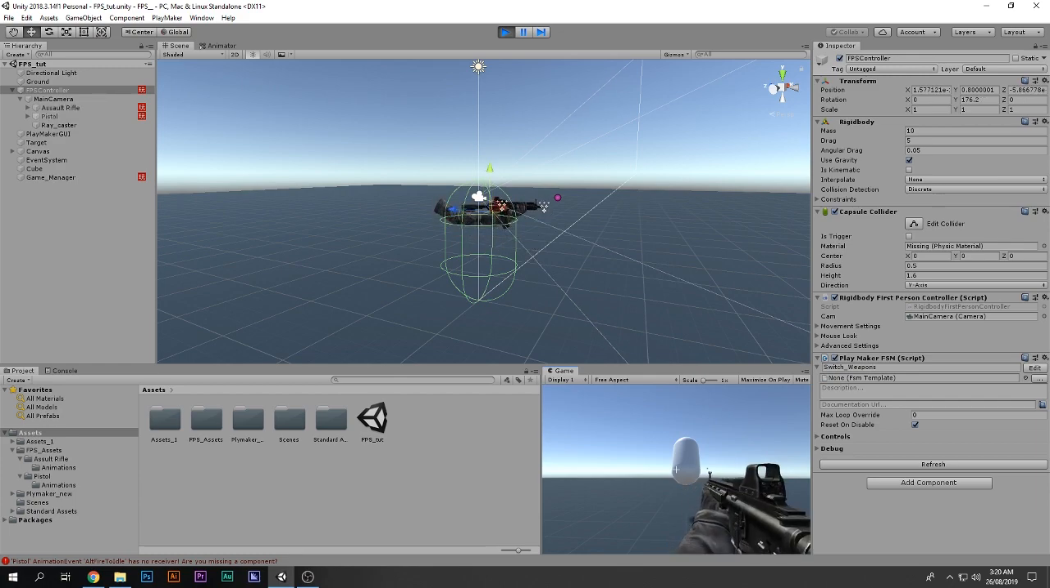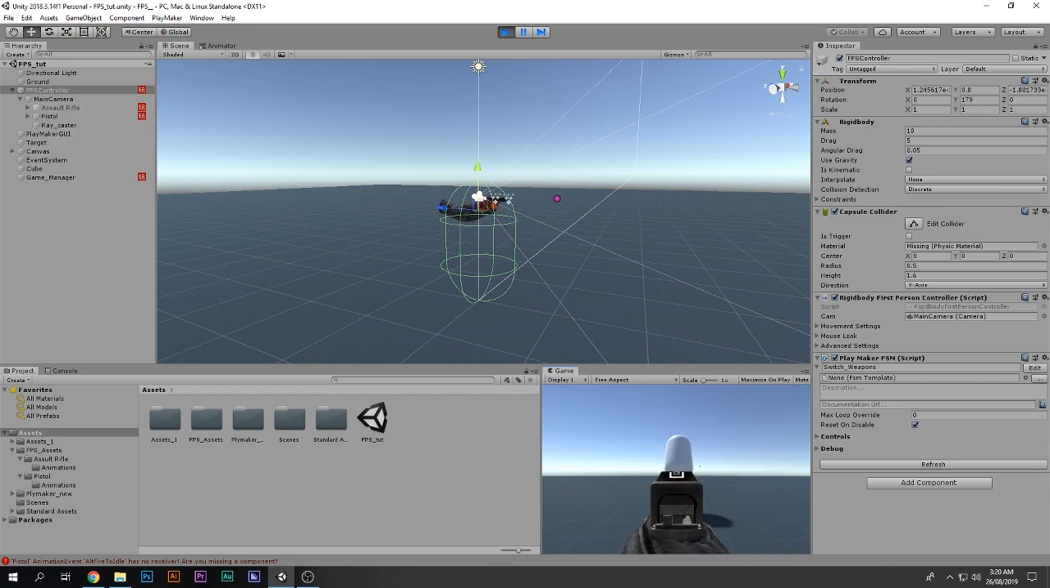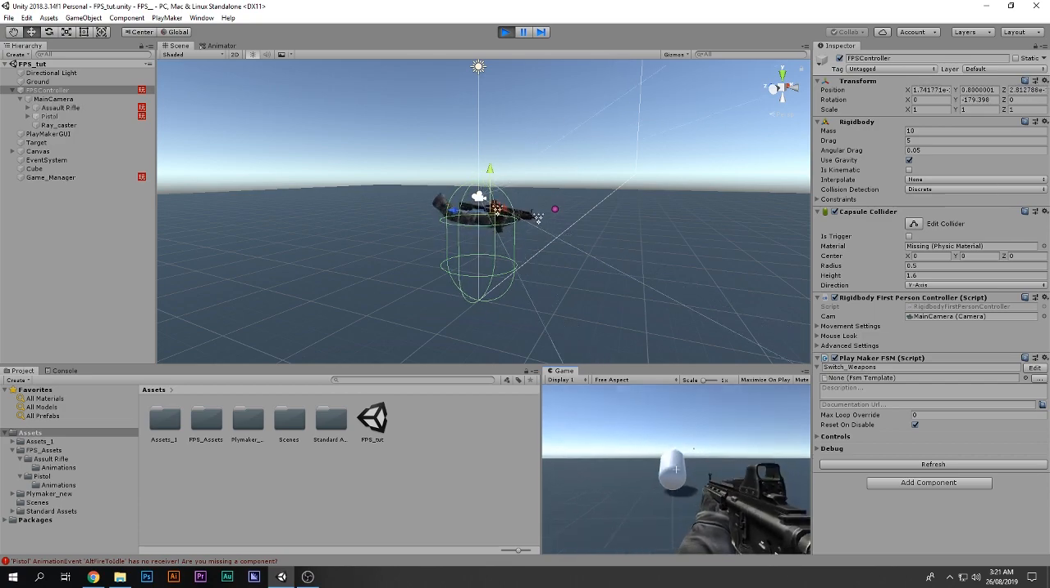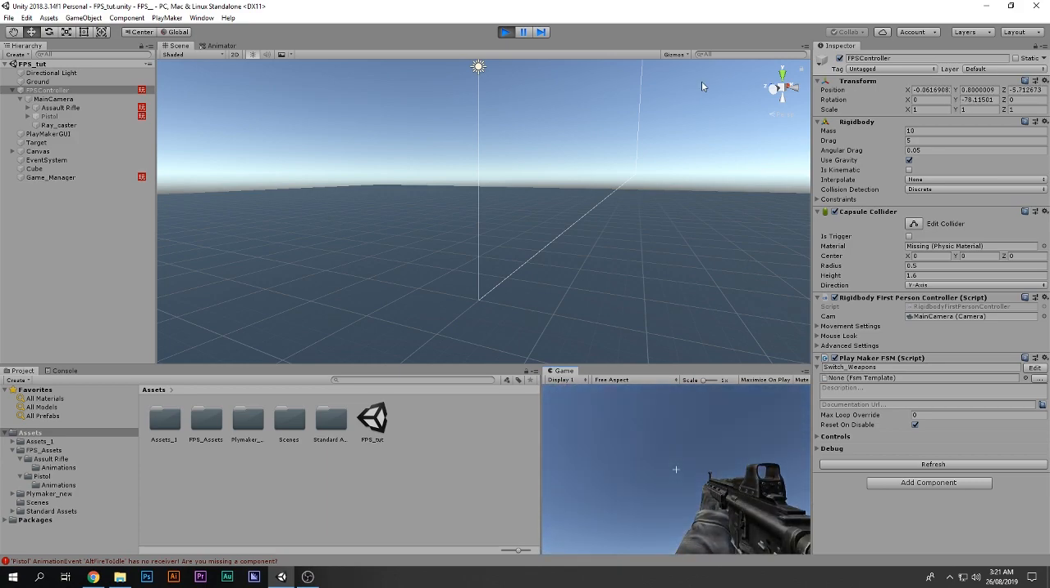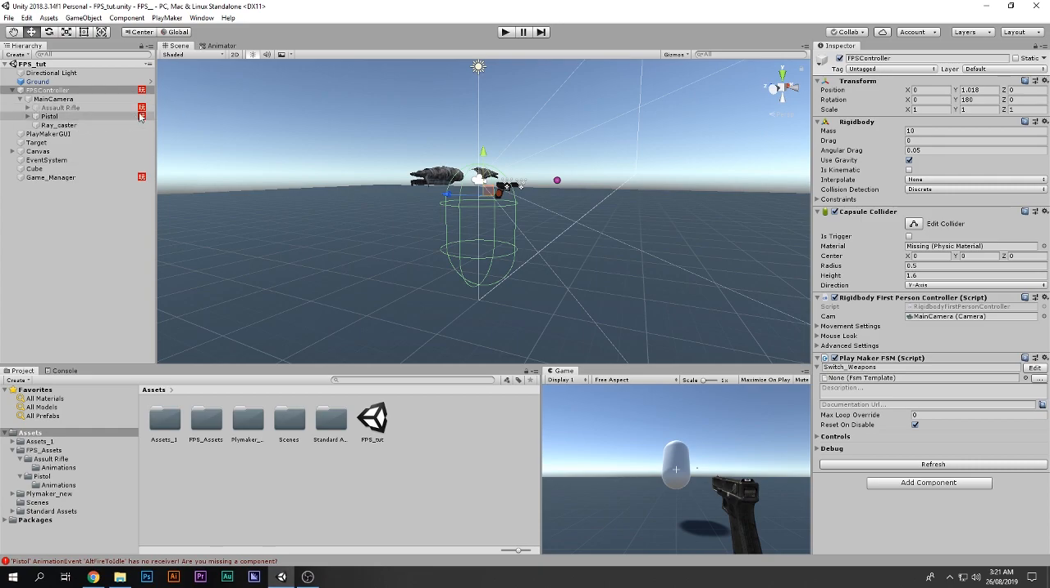Looks pretty cool, and we can switch between these pretty easily and works properly. We can kill someone, and yeah, so let's just go ahead and add multiple guns in here.